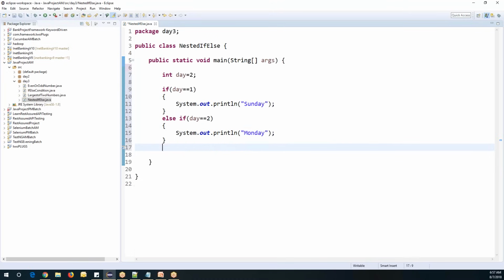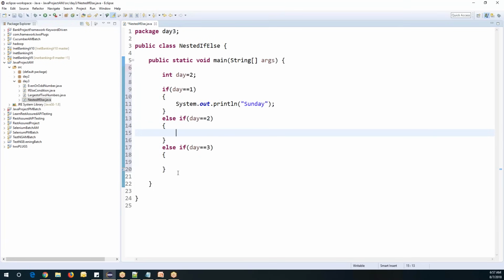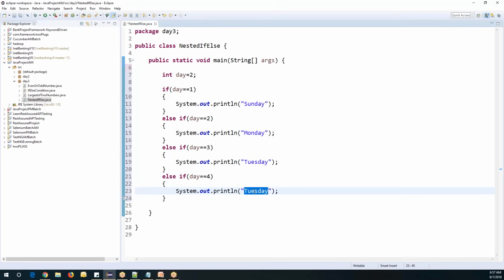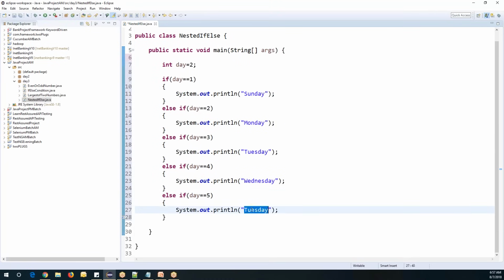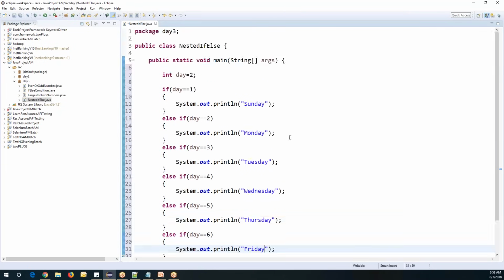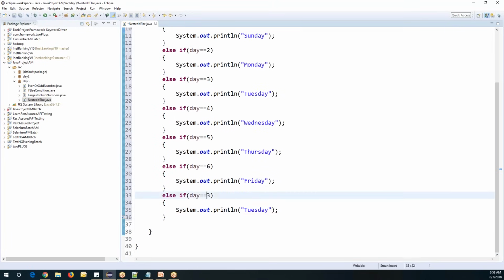Okay, again one more condition. If day 2 is also not matched, again I'll put one more condition, else if day equal to 3, and then here specify the same statement again. This time I'll just say Tuesday. And similarly we need to add a few more conditions like this. Else if, again day 4, I'll just say Wednesday. And again day 5, this is Thursday. And day 6, I'll just say Friday. Okay, and one more condition, the last condition, the 7th one. Here I'll just say Saturday.